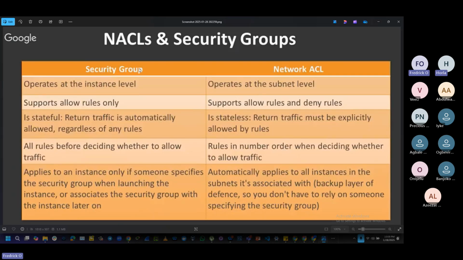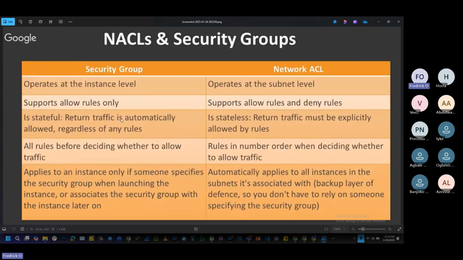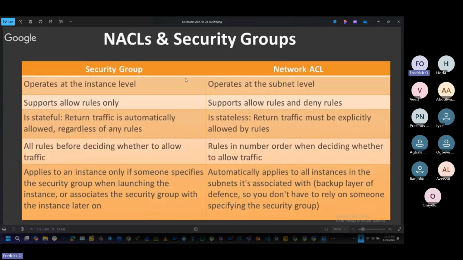Good. And security group is stateful. In other words, it remembers whatever you configure. Return traffic is automatically allowed, regardless of any rule. What do I mean by return traffic? If you allowed a rule to go out, that traffic will automatically come back in. It's the same thing I said about the NAT gateway, whereby you want to download something. If it's going out through a particular port 80, that same traffic will automatically be allowed to come back. It's stateful.